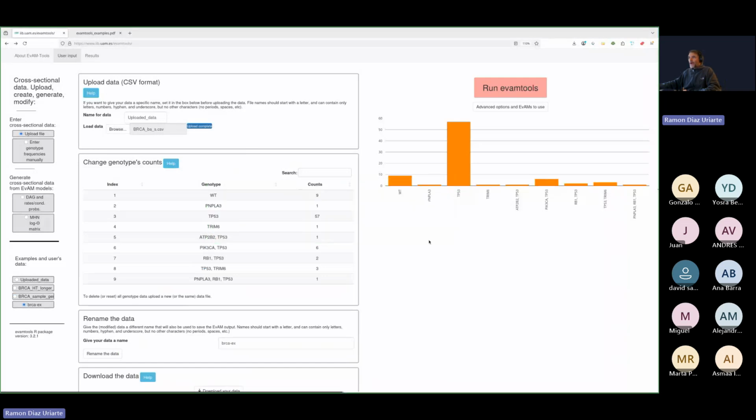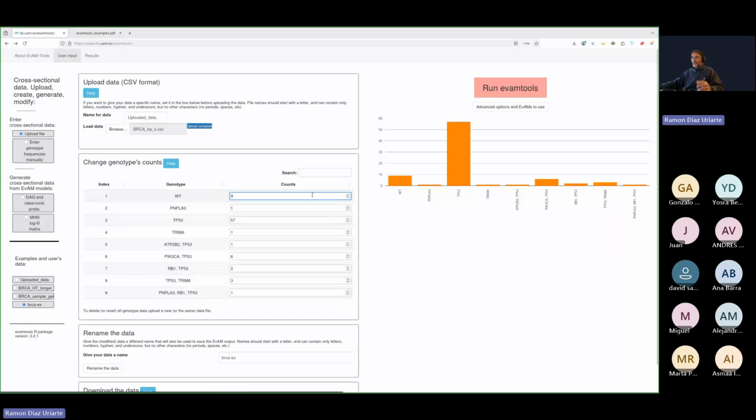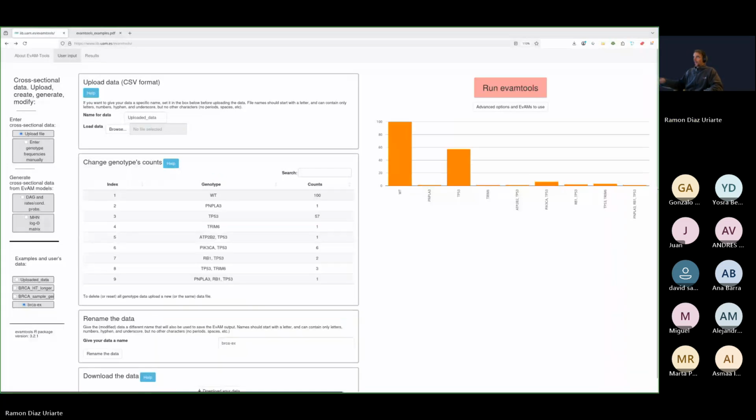So that's already done. Once I upload the data, I can analyze it directly, but I can also modify the data if I want by changing some entries. Say, let's pretend I want to increase the number of wild-type genotypes to 100. I type 100, Control Enter, and as you can see, the data have been modified immediately. And I could now run this example.